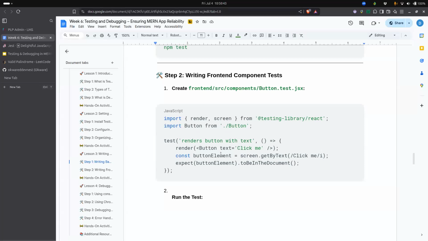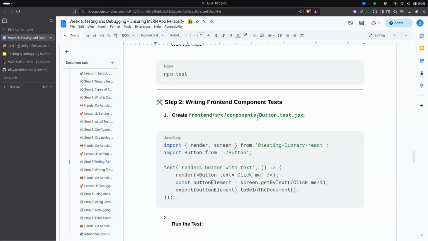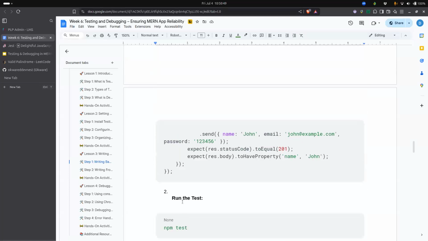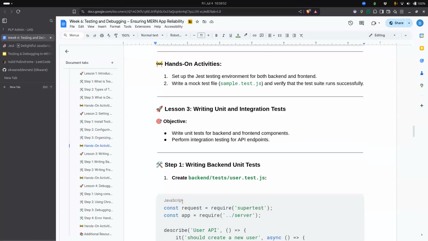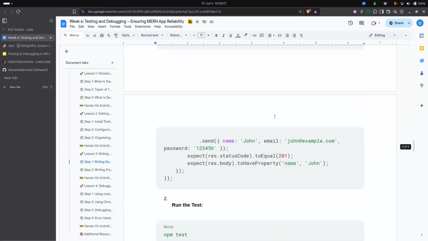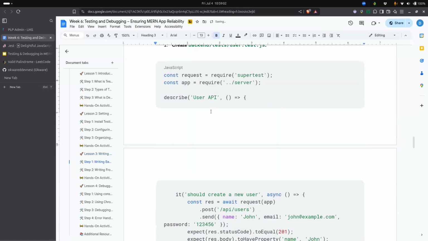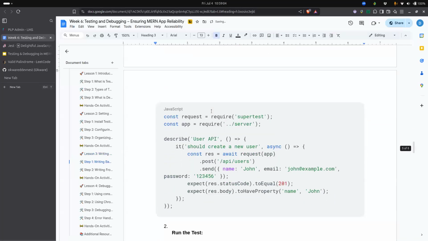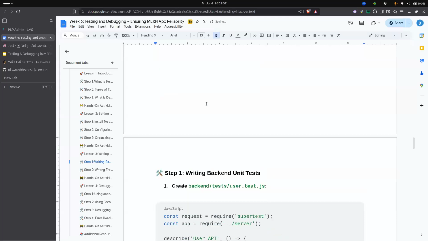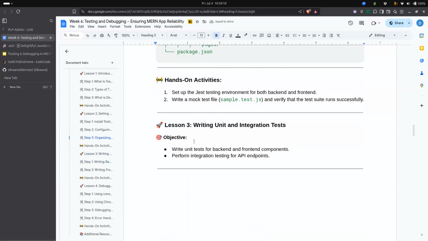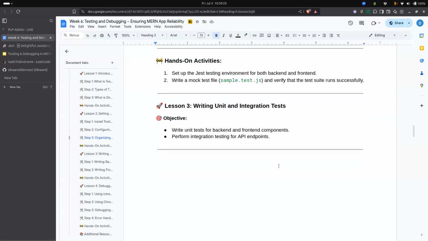So this is how we test it, by the way. You have a testing library, and you run it with npm test. But let us start from the start: writing unit and integration tests. Let me take you through it. We are going to write unit tests for backend and front-end components, and perform integration testing for API endpoints.